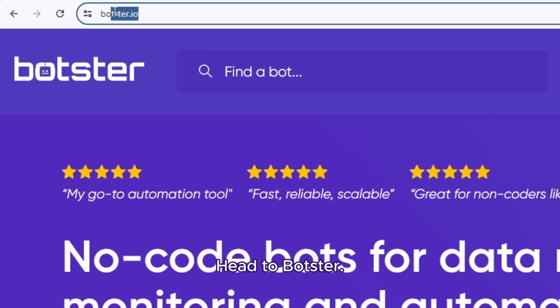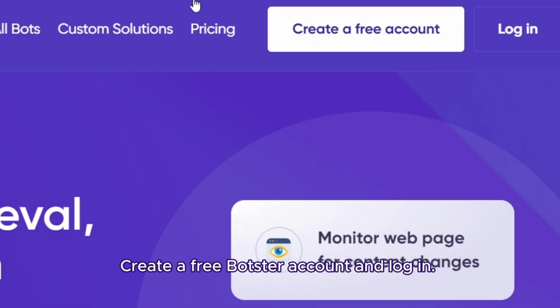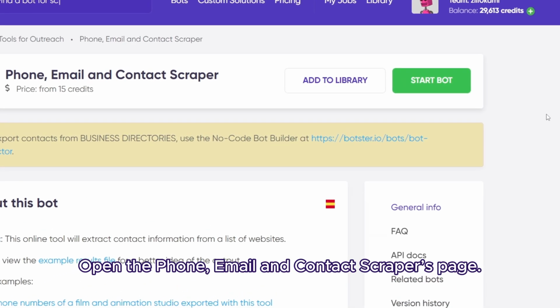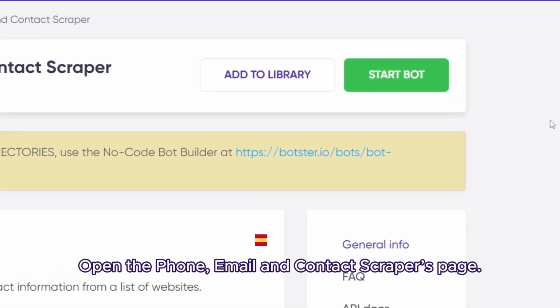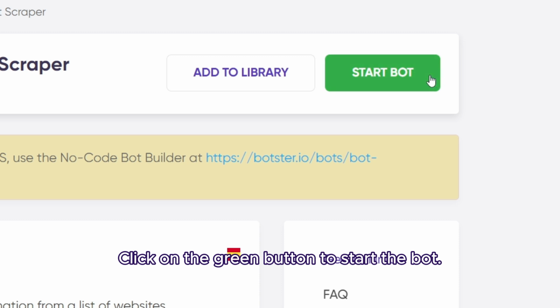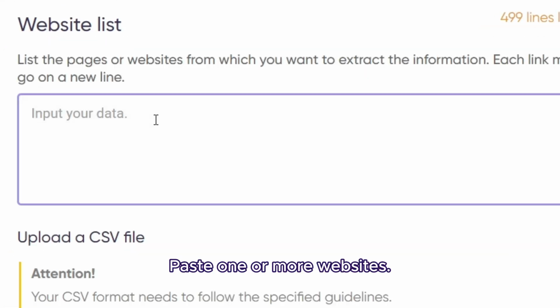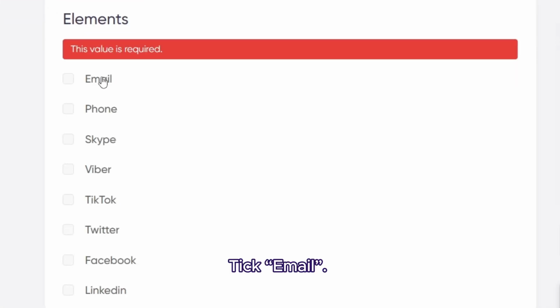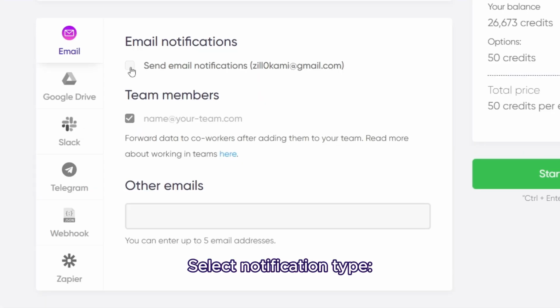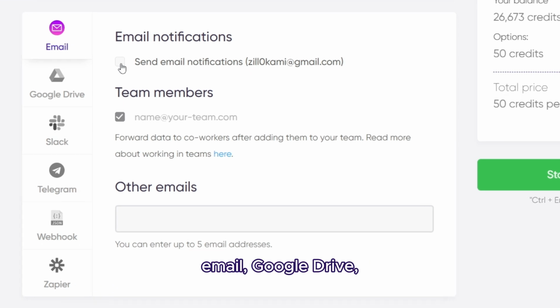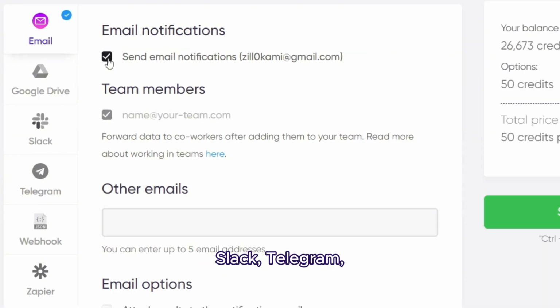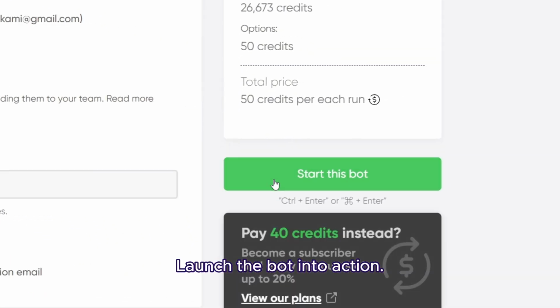Head to Botster, create a free Botster account and log in. Open the phone, email, and contact scrapers page. Click on the green button to start the bot. Name your job. Paste one or more websites. Tick Email. Select notification type: Email, Google Drive, Slack, Telegram, Webhook, or Zapier. Launch the bot into action.